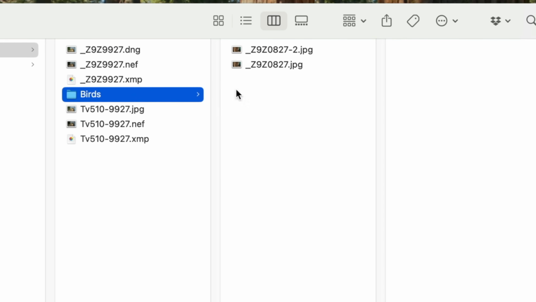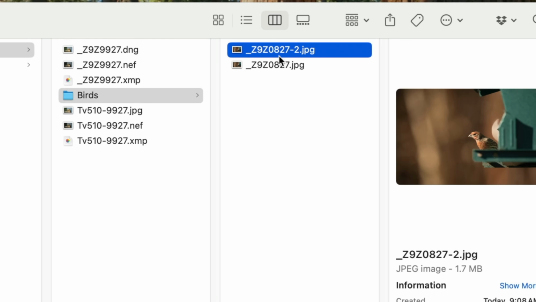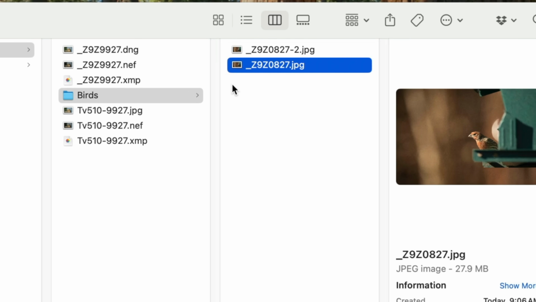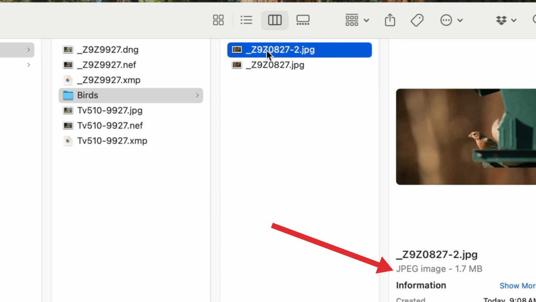As we open up birds, we can see here that we've got the two files, right? This is the unique number, it added a -2 to it. But I want you to see something here that's pretty slick. This is our original that we just sent, the first JPEG at full size. You can see that it says the JPEG image is 27.9 megs. And if we come over here to the one we just sent that we reduced the size, remember we said long side 2,500 pixels? Well, look at this. It's only 1.7 megs. So that's quite a bit smaller. It's going to upload quite a bit faster.